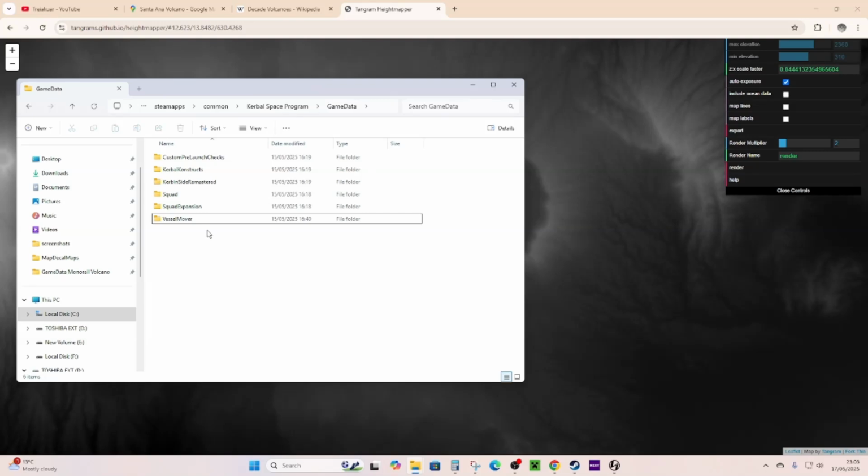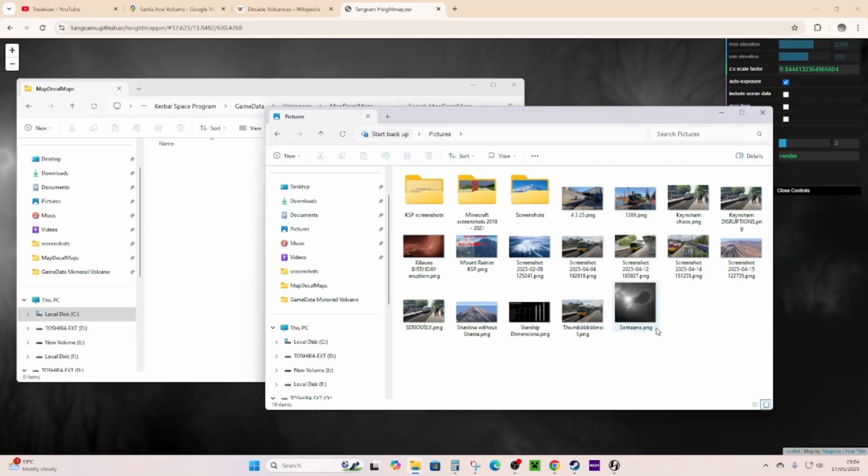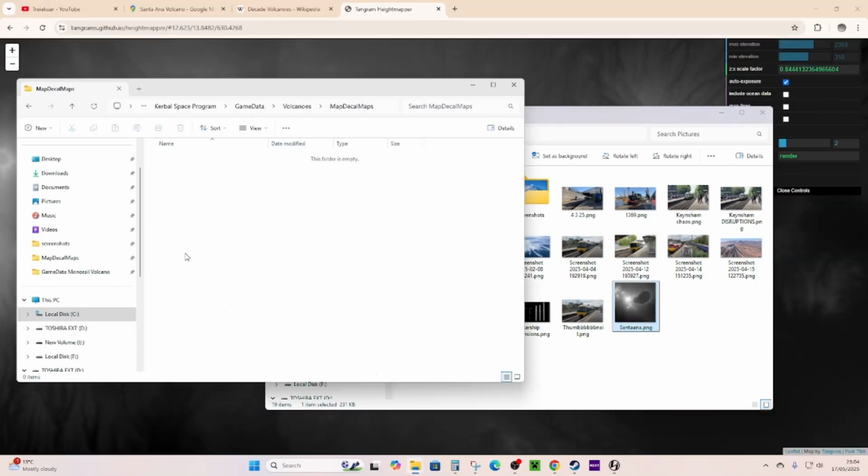So now you're in the GameData folder, you're going to want to make a new folder and name that folder whatever you want. I'm going to name it Volcanoes. And inside that folder you're going to want to make another new folder, and that needs to be named MapDecalMaps, no spaces, with a capital M, a capital D, and a capital M. And inside that folder, you will drag your height map that you just made into it.